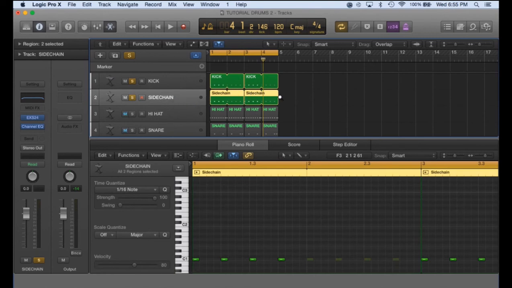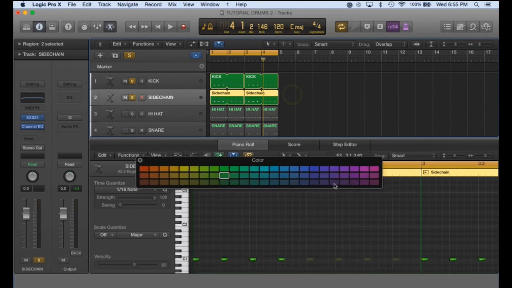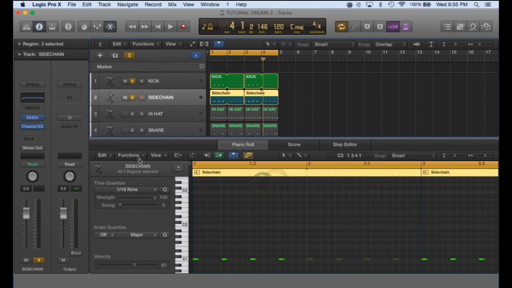So if you hold option and then C on your keyboard, it's going to bring up this little cool color palette. You can do this with any track. I like to do sidechain as a grayish, whatever, green, blue color, just so it stands out from the rest.